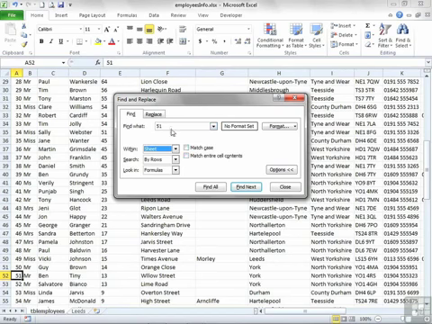One thing you'd have spotted when we did the 51 and with the pasta actually, is that it didn't just find cells with 51 in, it found cells with any other numbers but with 51 in as well. So it found the telephone number. If the entire cell has to contain 51 and only 51, then you could place a tick in match entire cell contents. Would you like to search by rows or columns?